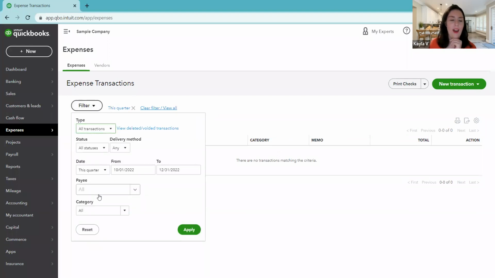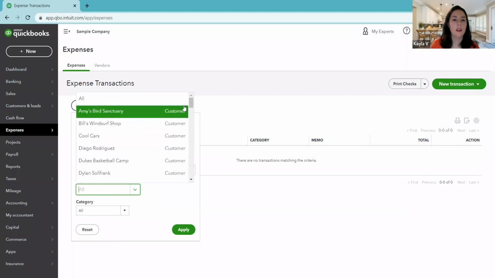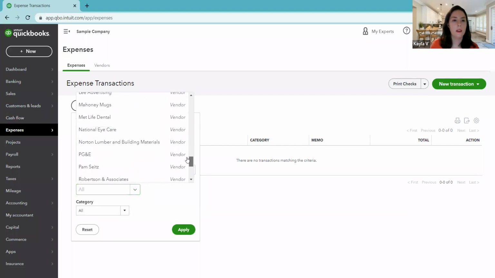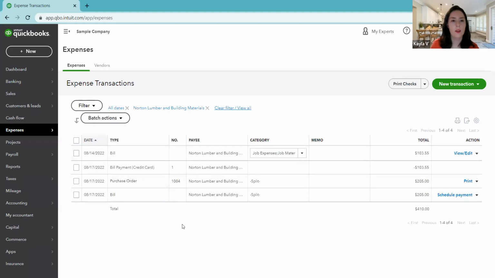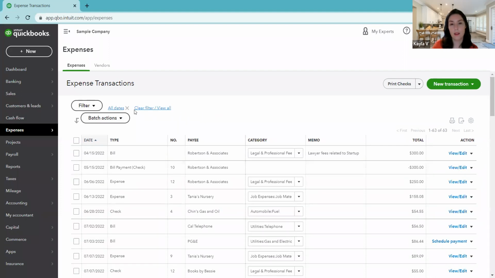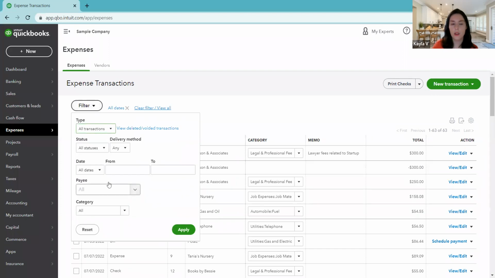Okay, so let's look at another one. So let's get it off of this quarter and just go back to all dates. But I want to see all the transactions for this vendor. Click apply. And then here we go. We can see the list filtered by that payee. And if you realize, okay, I'm done here, I want to go filter something else, you could click the X next to the vendor, and then it goes back to just all dates. And you could filter anything else you need to.